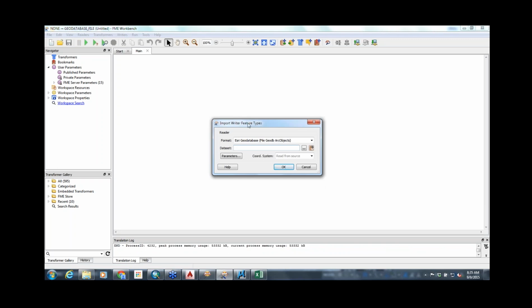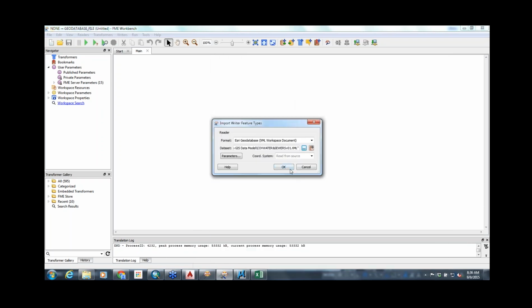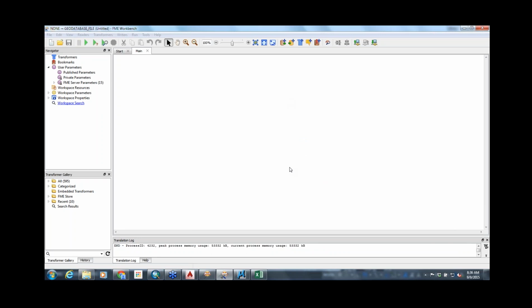It says import writer feature types, and it says Esri Geodatabase is expected as the format. But the cool thing is we don't have to pick the same reader as the writer. We can pick a different reader. So we're going to use the Geodatabase XML workspace document again, and then pick that dataset. They go OK, and it's going to think to itself.